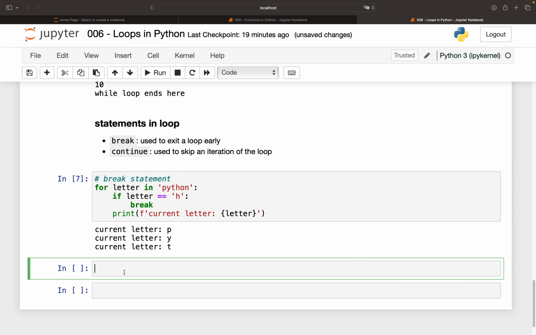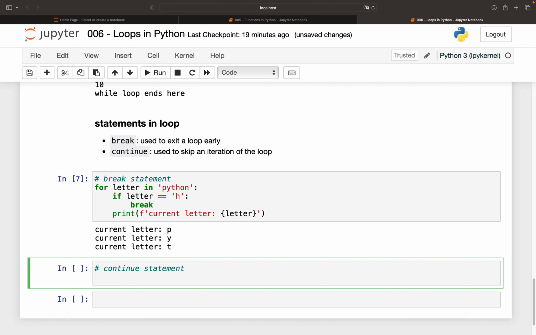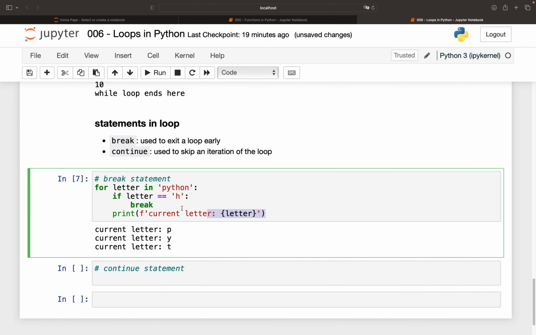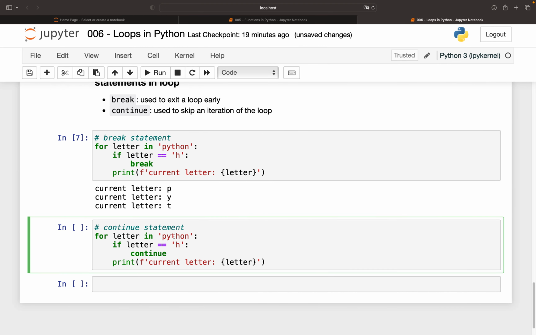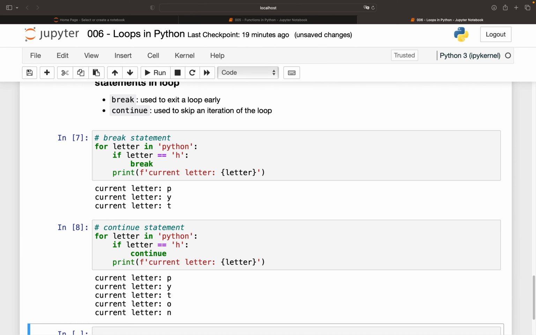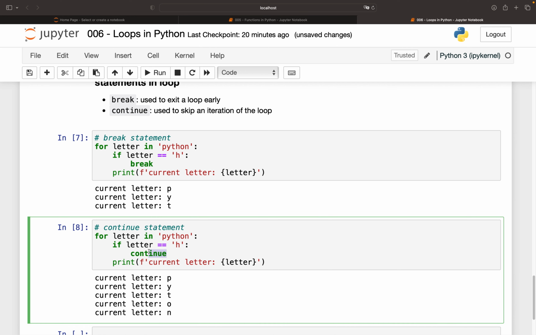And then we'll see the continue statement. Similarly, we'll use the same code. That's the beauty, right? The same code, how we are using it, can help us to learn. Continue. Okay, so what will happen is it will skip that h, so the output will be pyton. So it has skipped that iteration, which was the h iteration, right?